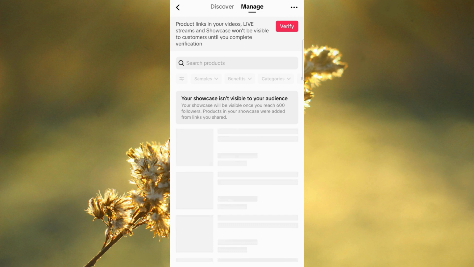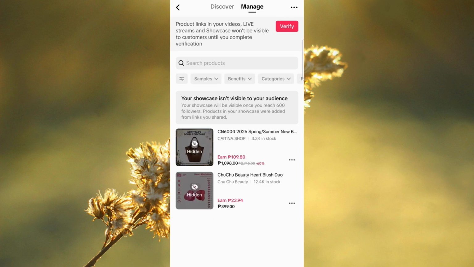If you change your mind later, you can re-add the product to your showcase from the same area. And if you don't see these options, double-check that you're on the right account, your app is updated, and that you're in TikTok Studio under TikTok Shop for Creator.